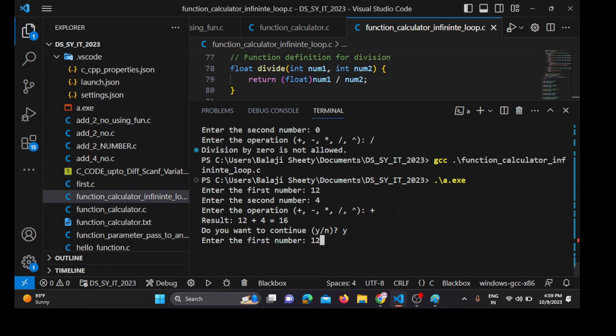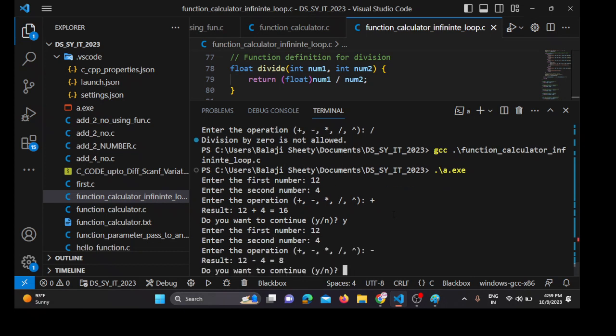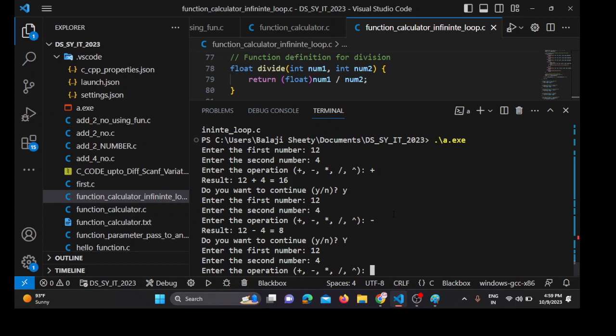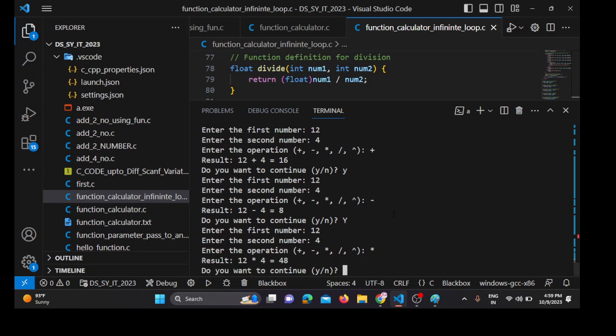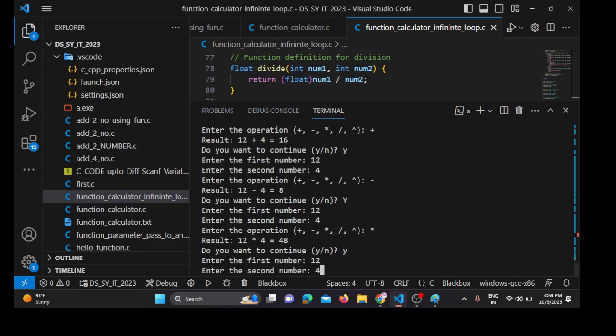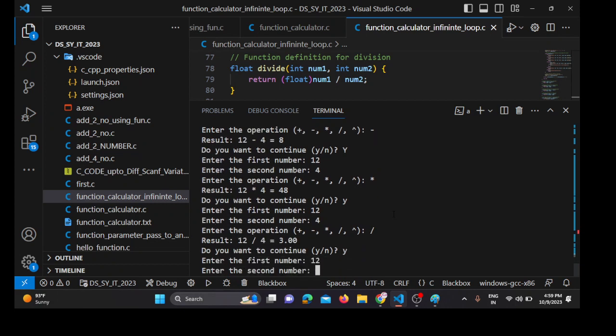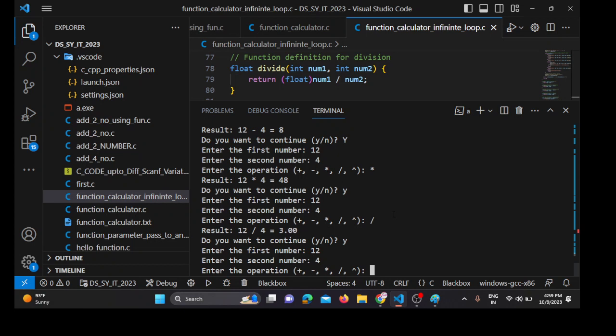Enter first number 12 4, minus. Continue capital Y. Yes. First number 12 4, multiplication. Yes. 12 4, division. Yes. 12 4, exponential.